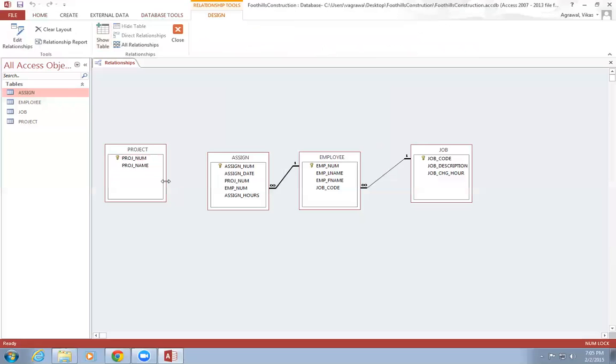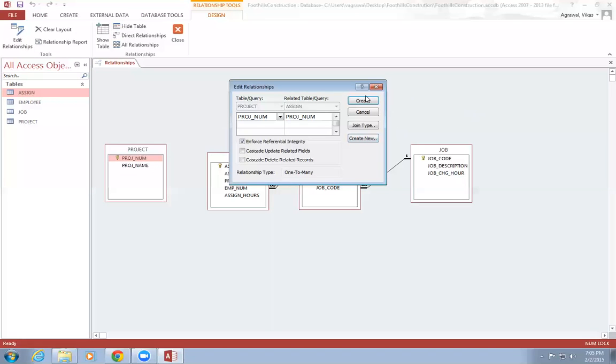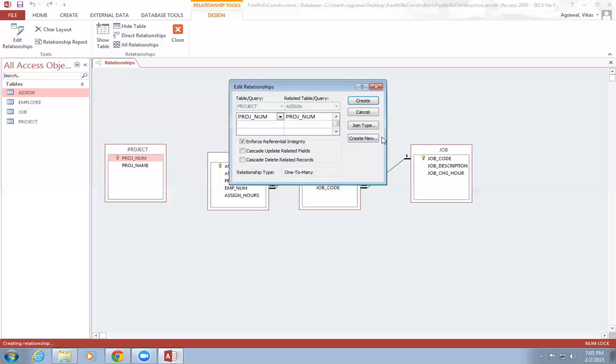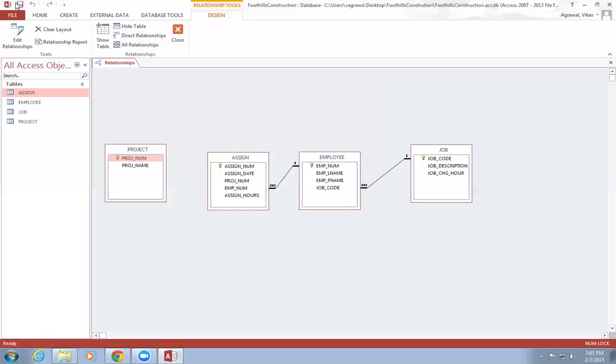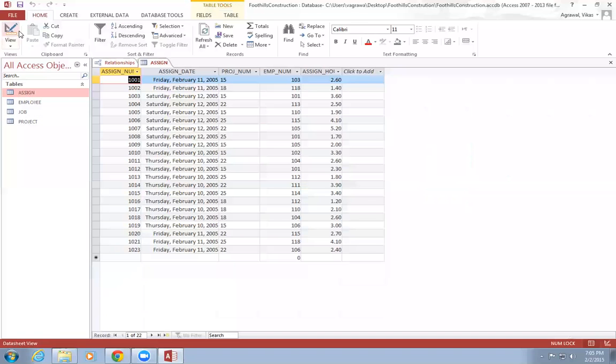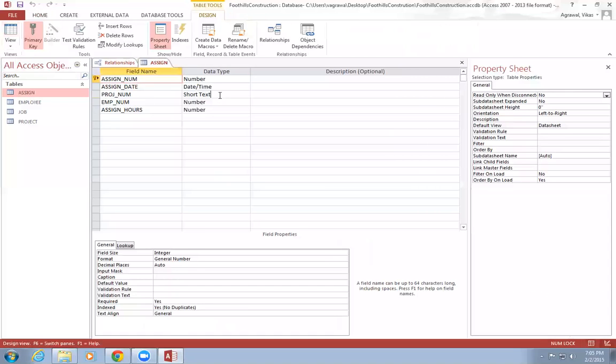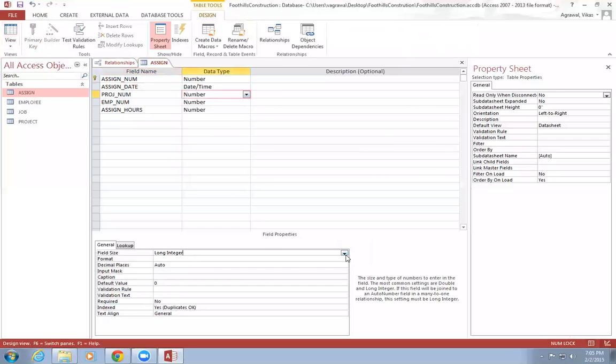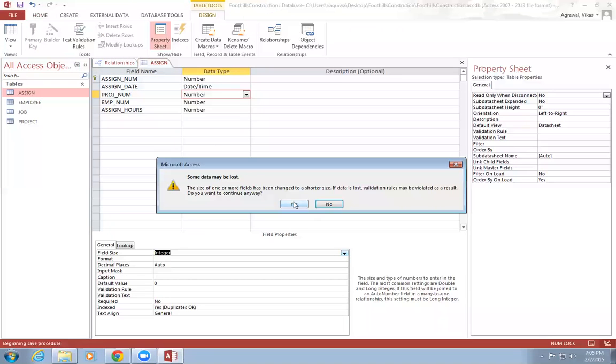Likewise, project number, I will drag from the project table onto the project number in the assigned table and enforce referential integrity. So again, it's giving the same problem. So it looks like I did not change the project number in the assigned table. So I'm going to cancel this one. I can leave this one open, hopefully, and see assigned table. I will go to the design view here. Project number should be a number here, right, with integer data type. And I will save this one, say yes here.